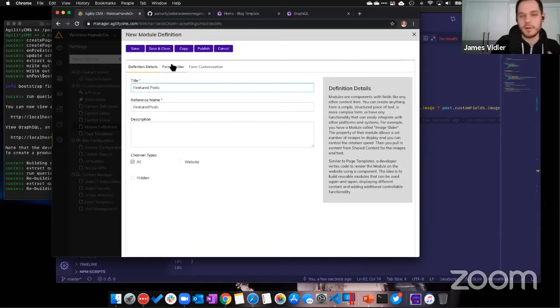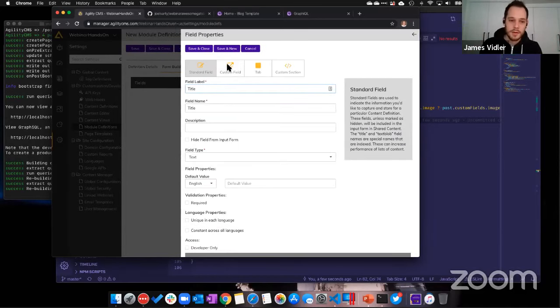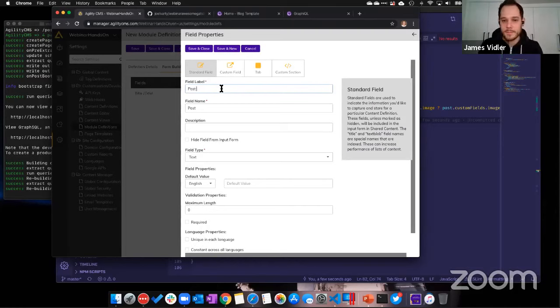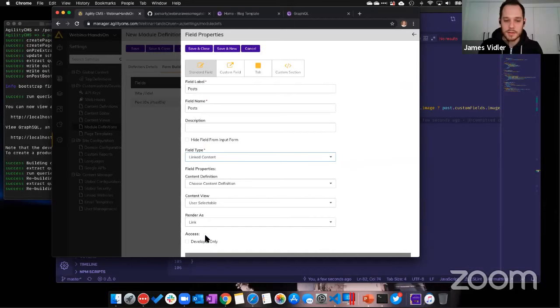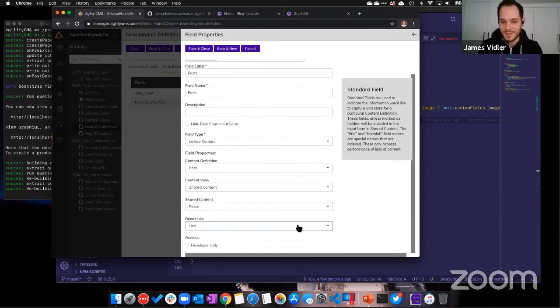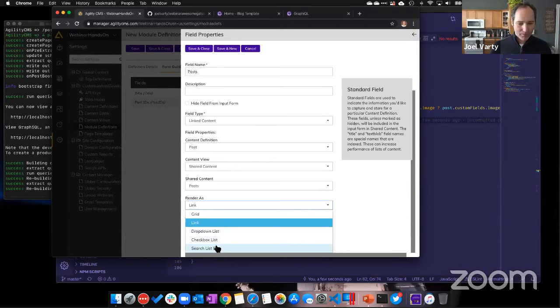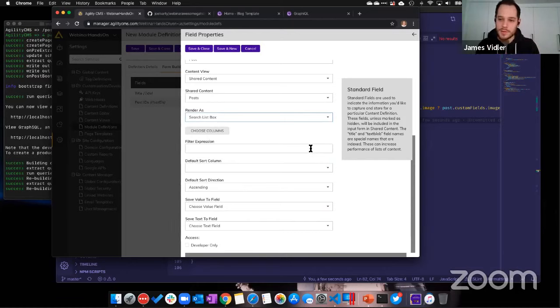So here we're going to create a new module where we're going to be able to select one or two posts to feature in a certain area. So you're going to give it a title there. You also want to give it post IDs and hide that field. And then create a link content field for posts in general. Set that to link content. Under content definitions, select post. Under content views, select shared content. Under shared content, select the post that we wanted to do. And now select search list box because we want to allow people to select one or many posts that they may want to feature here.